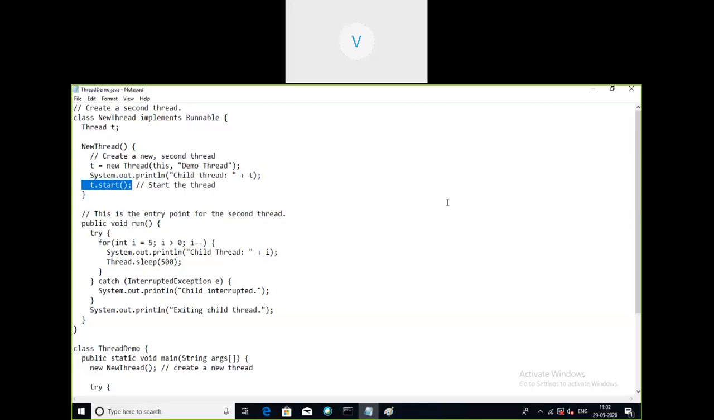Here we are just creating the thread and displaying its details in the next statement. But if you want to actually begin the execution of the thread, you should call the start method of the thread. So now control will get transferred from here to here. Everything is happening within the constructor new thread only. So void run will start the execution of the thread. This is the entry point for the second thread, that means the child thread we have created here.